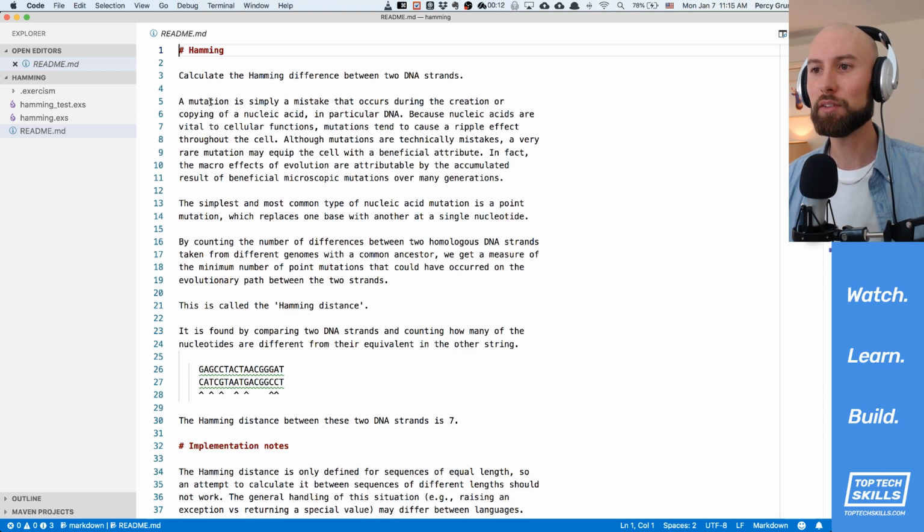A mutation is simply a mistake that occurs during the creation or copying of a nucleic acid, in particular DNA. Because nucleic acids are vital to cellular functions, mutations tend to cause a ripple effect throughout the cell. Although mutations are technically mistakes, a very rare mutation may equip the cell with a beneficial attribute. In fact, the macro effects of evolution are attributable to the accumulated result of beneficial microscopic mutations over generations.